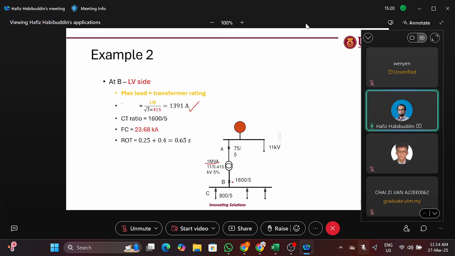The fault current remains the same, 23680. It is seen by this relay as well, this relay B. But the operation time, since this is backing up C, there will be a discrimination time of 0.4 given in the question. The operating time for that particular current is 0.65 seconds.